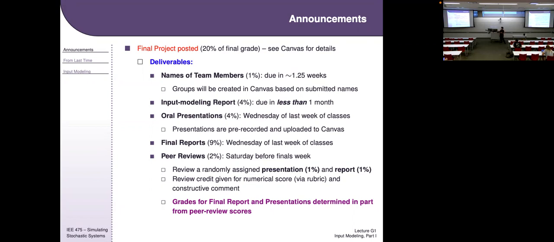What we do then is I randomly assign peer reviews, where every individual will have to peer review a report and a presentation from another group. You'll do that peer review through the Canvas peer review system. I'll collect all those peer reviews, and after I review all the reports and presentations, in my assessment of the score, I'll also factor in some of the peer review scores. So you'll get credit for doing the peer review, and part of your score will be an aggregate of the peer reviews that looked at yours.